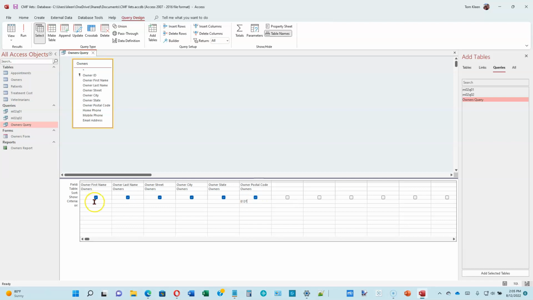Right now, it's going to retrieve 6 fields: owner first name, owner last name, street, city, state, and postal code. But we can turn those checkboxes off, even if it's one that is part of the criteria. So we're saying look at the postal code field, and if it starts with 813, select the record and retrieve the first name, last name, street, city, and state for that owner, but don't display the postal code. We know that starts with 813, but we don't need to see it.